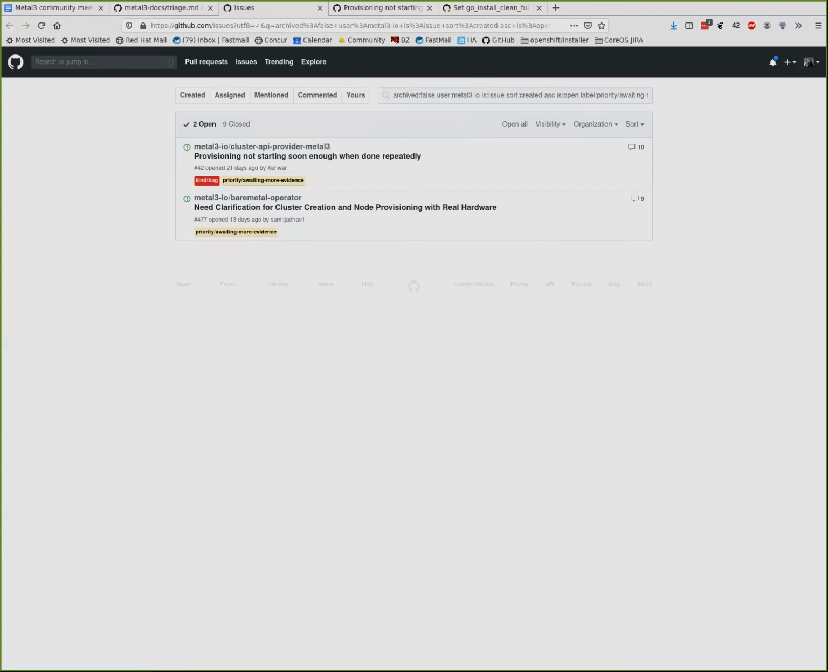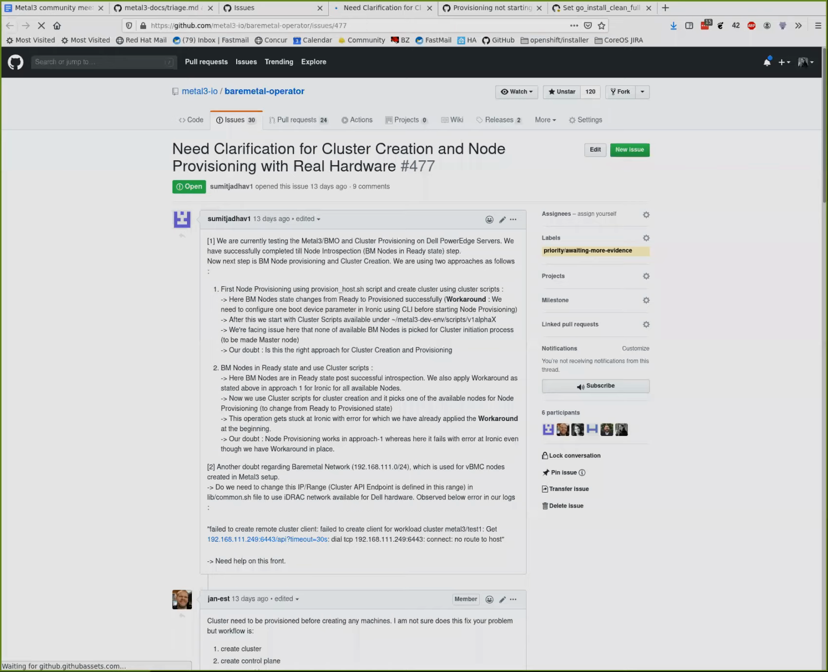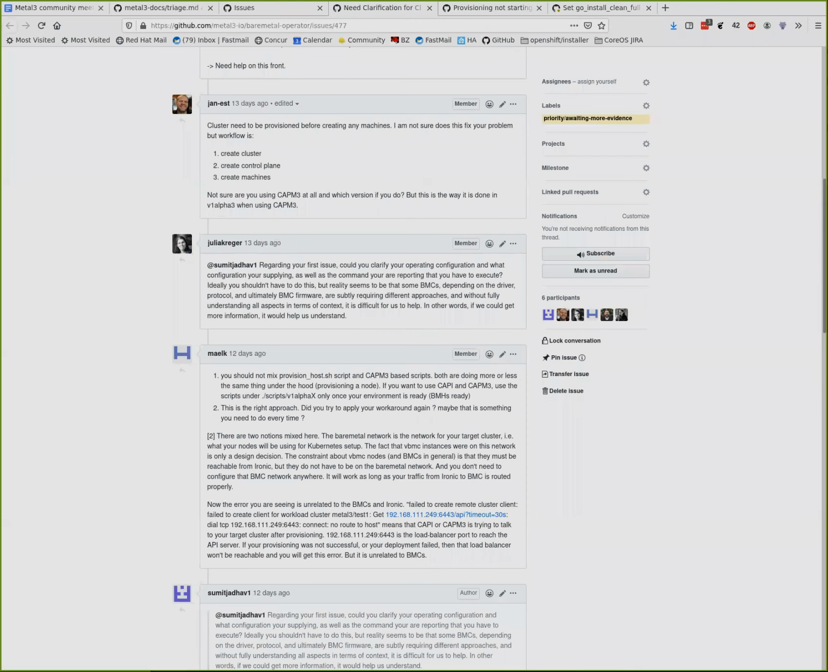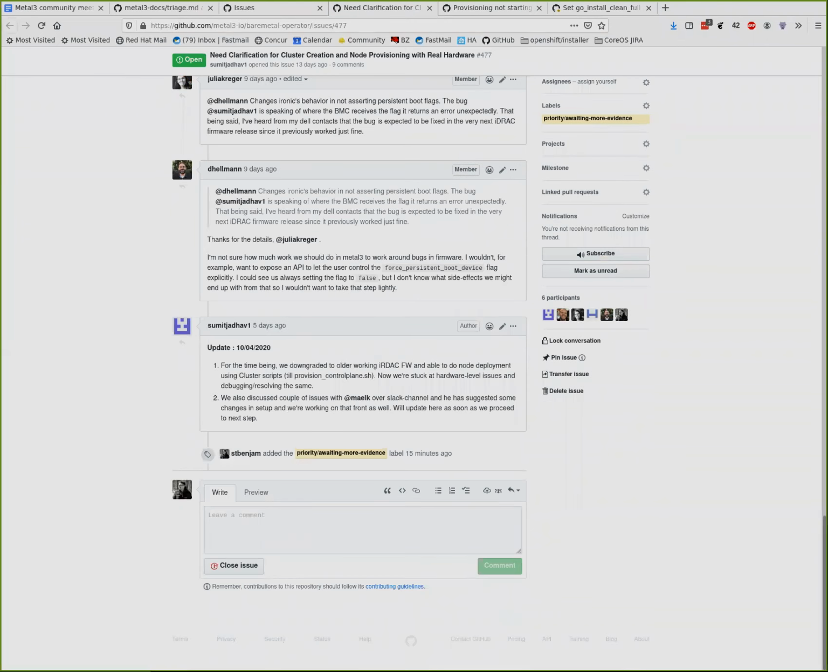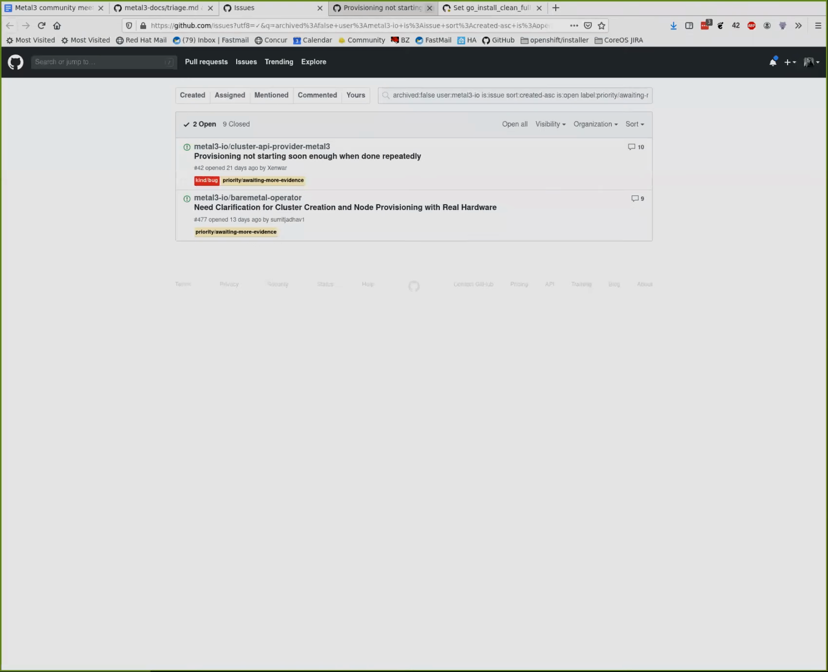The last one is need clarification for cluster creation and node provisioning with real hardware. Did we just look at this one? Yeah. We just started discussion at the start. We have already marked it for awaiting more evidence. Oh, yeah, we added this label during this call. Okay, sounds good. So I think that's it for the triage.